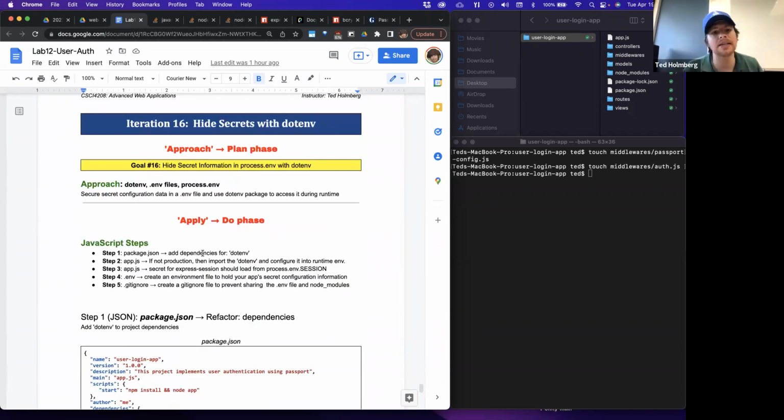And so the last thing we need to do inside this lab is we also want to hide our secrets in a .env file. So any secret information we should put into a process.env that Node can access and read that information from with the .env module. So again, the idea here is that we want to secure secret configuration data in a special hidden file.